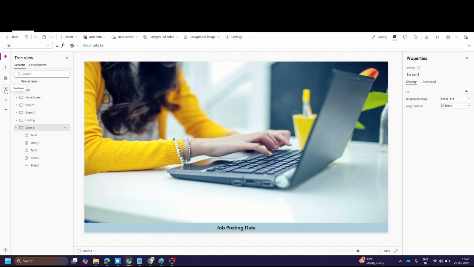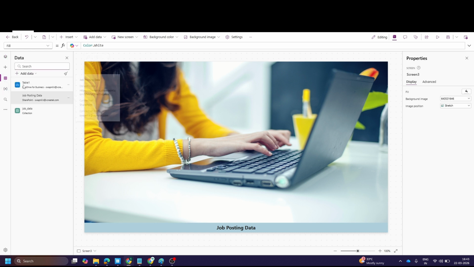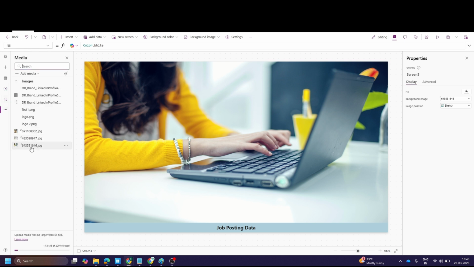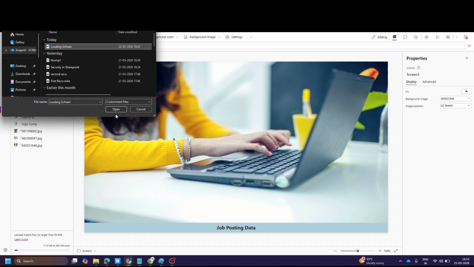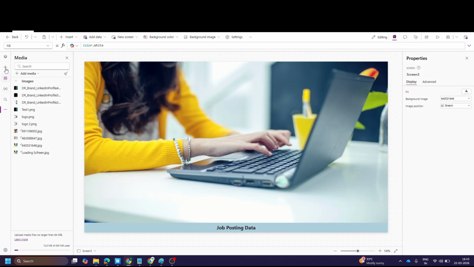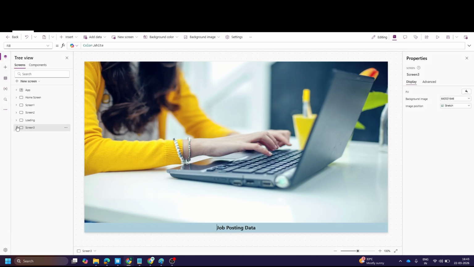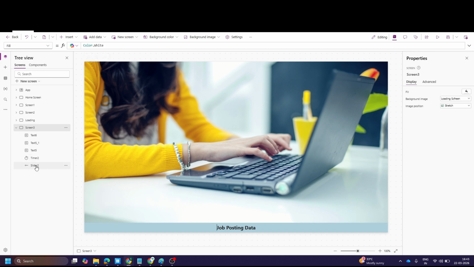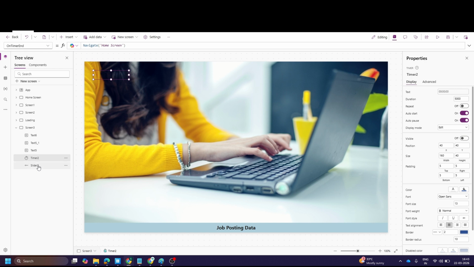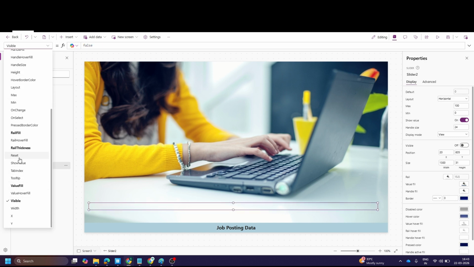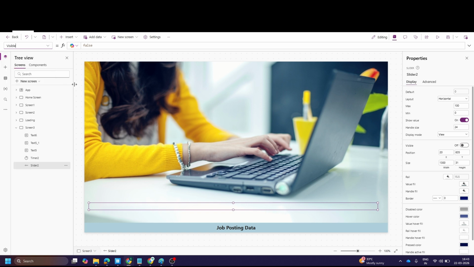Now again go to the application section, where you can add media, and inside that add one image, the image that we have already downloaded, loading screen. And now go to your screen, background images, loading screen, this one. Okay, this is added, and again we will make our timer value visible as true. So your application is now ready.